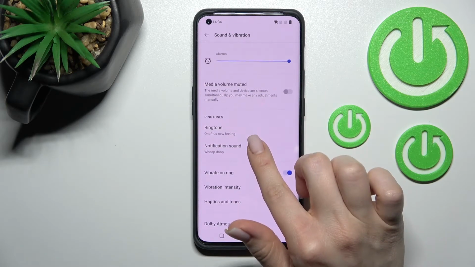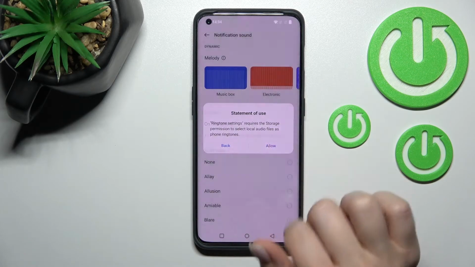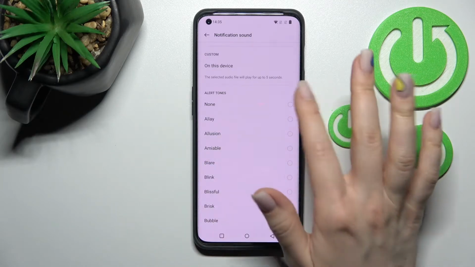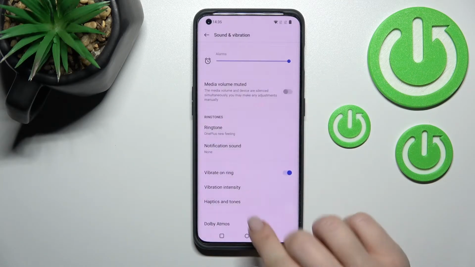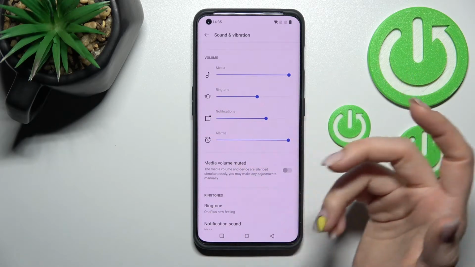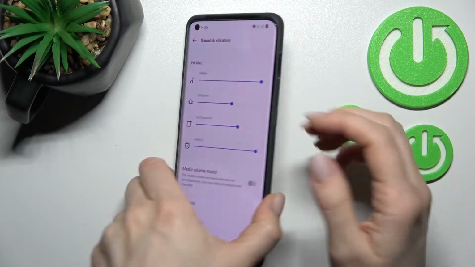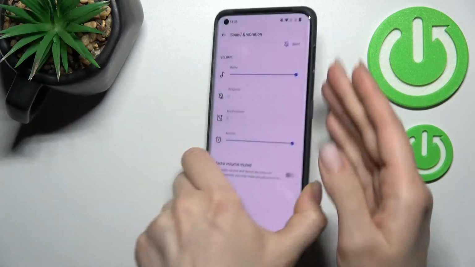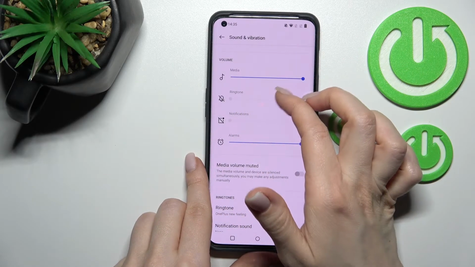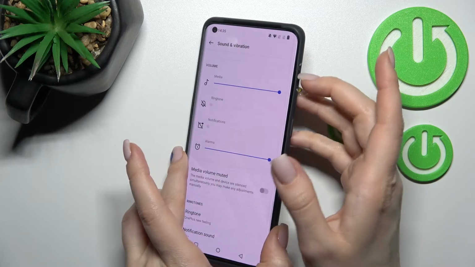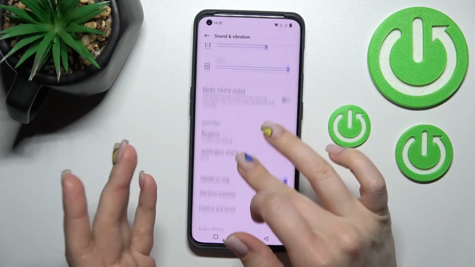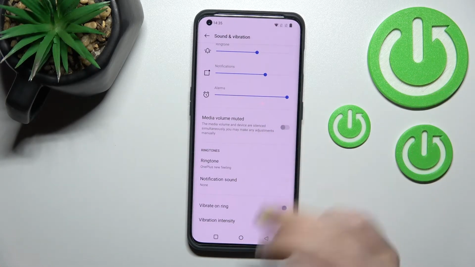We'll scroll here to Notification sound, click here, allow, and switch your current notification sound to None. This way we will mute all your notifications, but you will still keep your ringtones, because if you turn on silent mode, you'll mute both your ringtones and notifications together. But if we turn off silent mode and just mute the notification sound, we'll mute all notifications in this case.